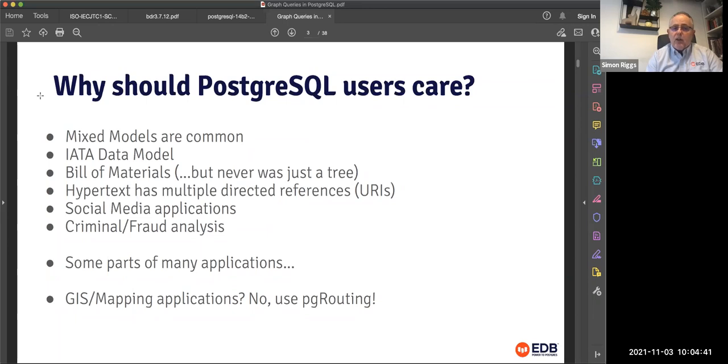So is graph style thinking the right thing for every single application? Well, in a lot of cases, no. There are actually some specialized routing packages available. So if you're doing GIS style routing, then you might want to use the PG routing tool. So that might be the best approach. So what I'm going to talk about here is really sort of generalized graph data query writing. But it is relevant to Postgres.